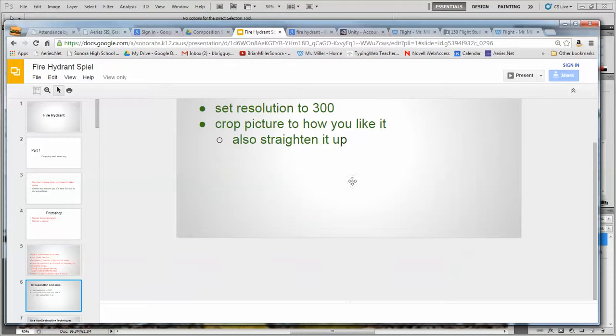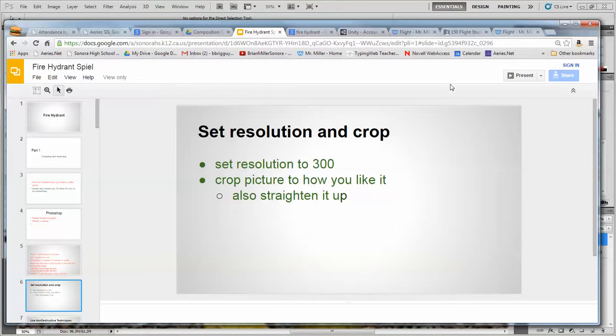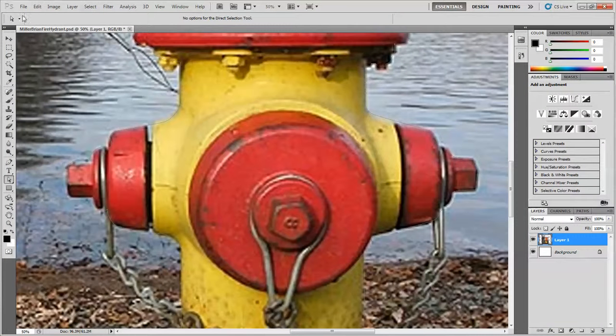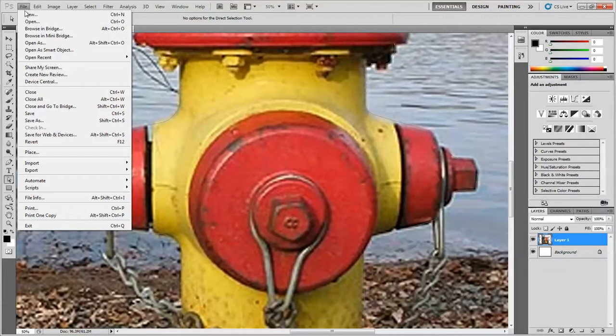And okay, so here's what we're going to do. We're going to get started with Photoshop. So what we're going to do is go File, Open, and you're going to open up the picture that you have.